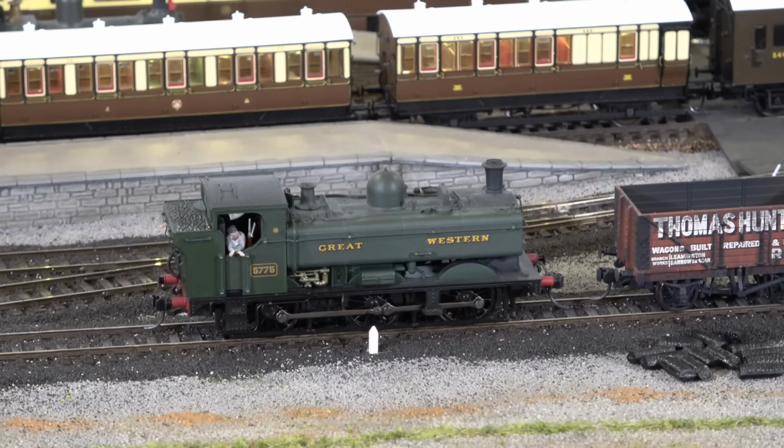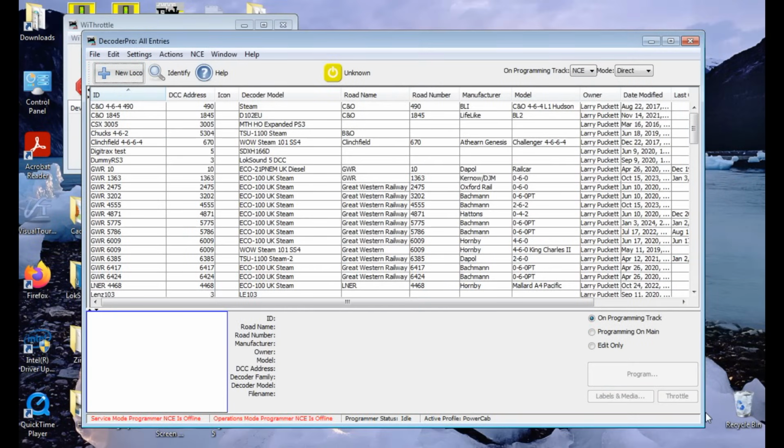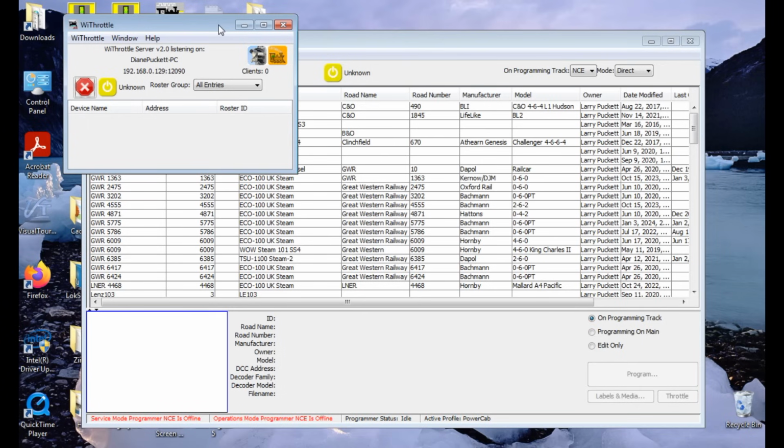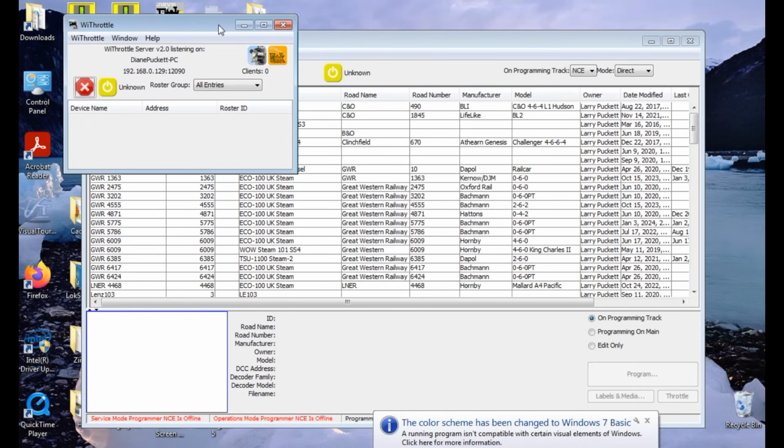So for that, I'm going to bring up my Windows computer, and we'll make some changes to this locomotive. Okay, let's take a look at DecoderPro, and I've got it running here on my old Dell laptop. And you can see right here, I've got the WiThrottle interface activated. And that's going to give me a heads up for every throttle that is connected. Let me open up the WiThrottle app.